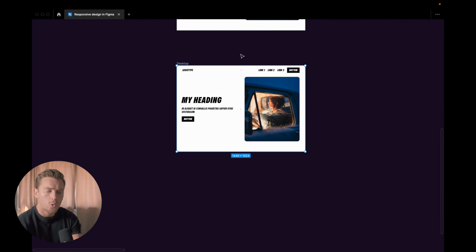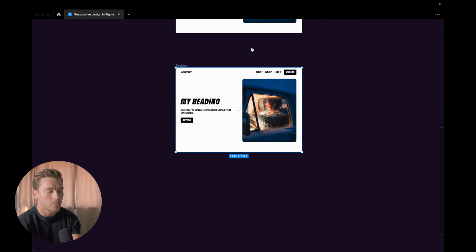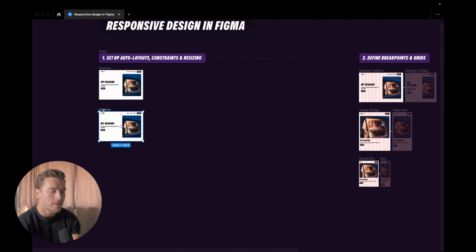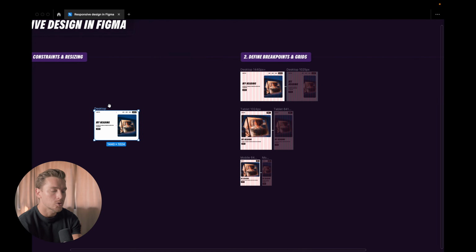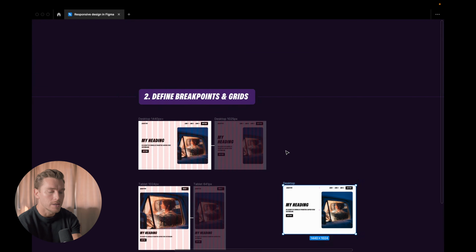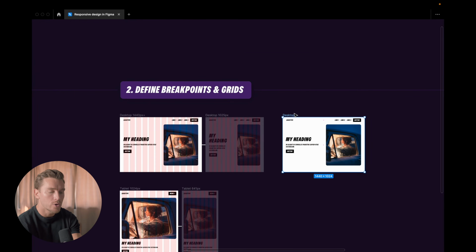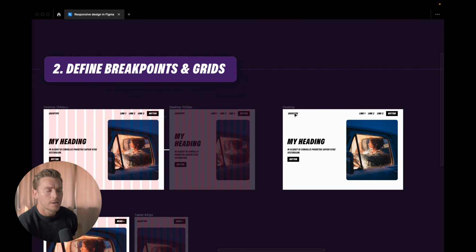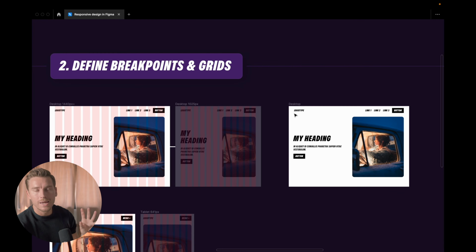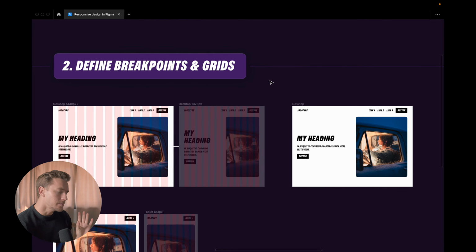But we're not quite yet done here. We need to do a couple of other things for it to be a true responsive layout. And one of the things is to define our breakpoints and our grids. And if you remember in the beginning, I talked about the fact that our breakpoints aren't really just set to one static pixel value. We're working within ranges.